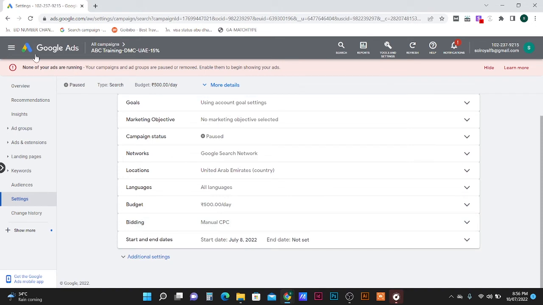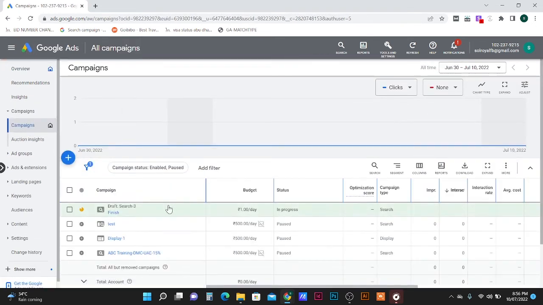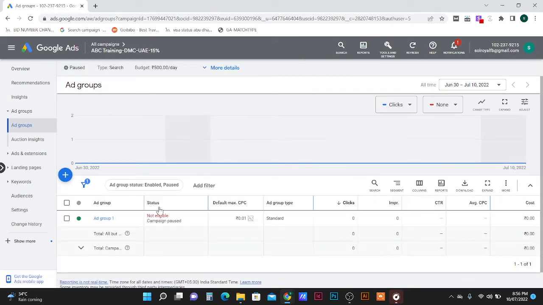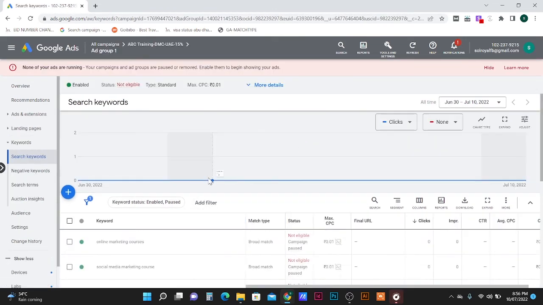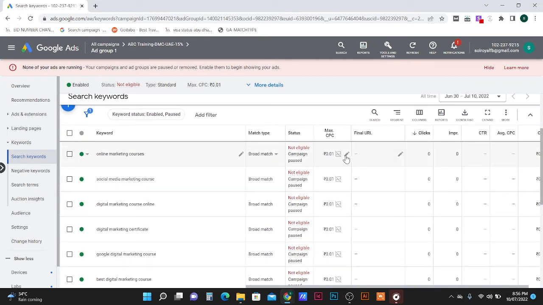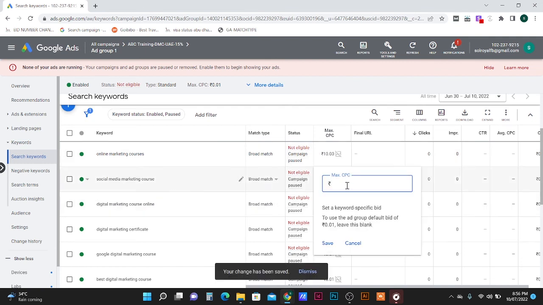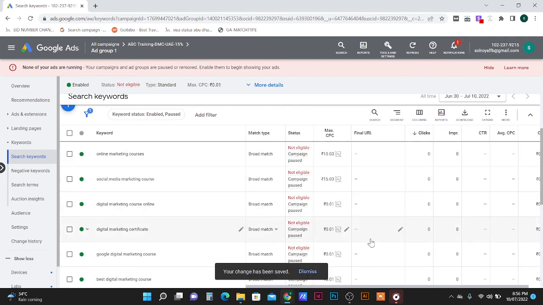So once you save, you go back to the campaign. Click on the campaigns, then open your campaign, then open your ad group. Then you can see your keywords. Here you can set the manual CPC for each keyword. For example, for this keyword, if you want the bidding price to be 10, you can put 10. For the other keyword, if you want to put 15, you can put 15. I hope you got the idea.